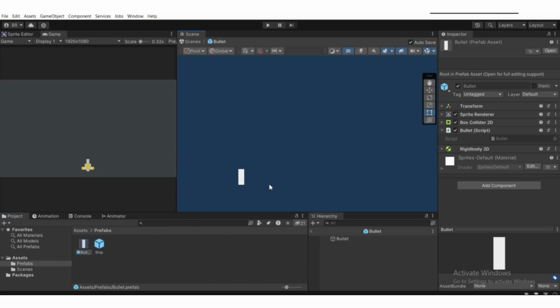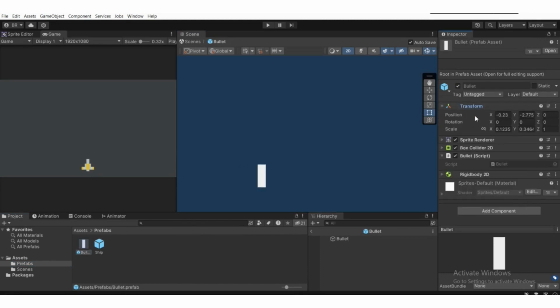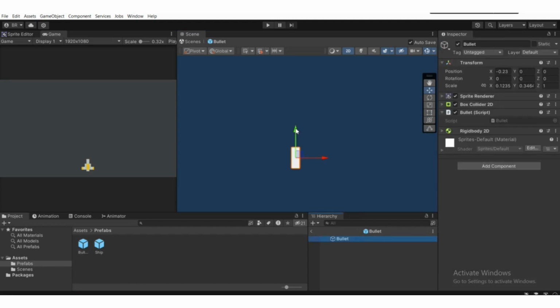If I go to the transform component of this bullet prefab and increase the Y position, as you can see it's gone. Let's set it to 0. Over here, as you can see, if I increase the bullet Y position, it's going there. If I select the move tool and select the bullet and increase the Y position, as you can see it's going up.